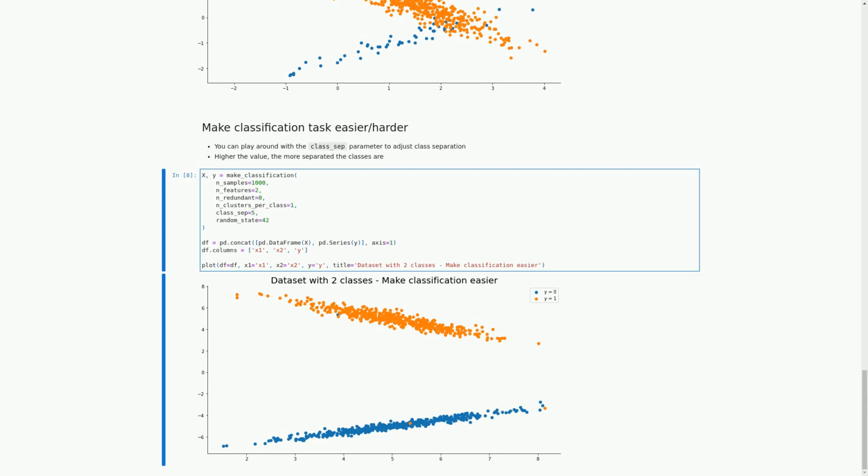In conclusion, we have learned how to create synthetic datasets using the make_classification function from the sklearn.datasets library. We have explored various parameters that can be adjusted to make the classification task easier or harder, such as class distribution, noise, and class separation. We have also seen how to visualize the synthetic datasets using the plot function. By understanding how to generate synthetic datasets, we can create datasets that are tailored to our specific needs and test the performance of our machine learning models.